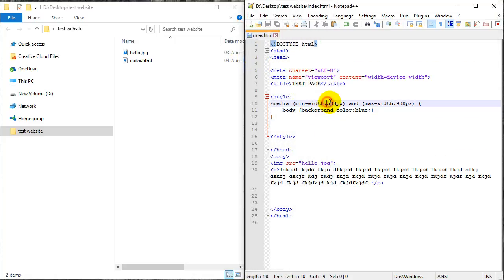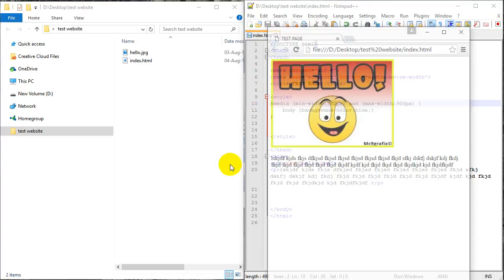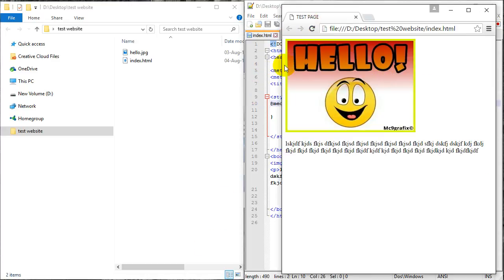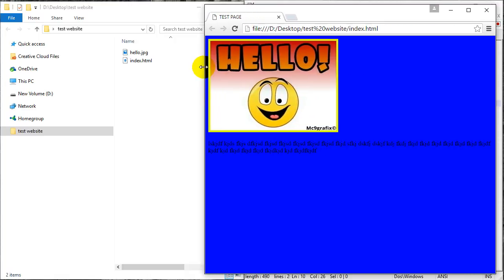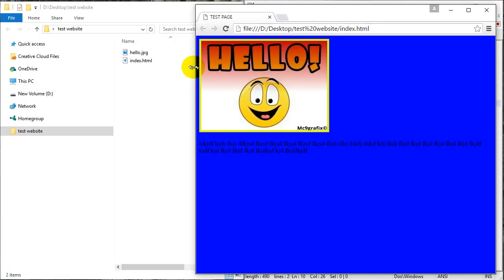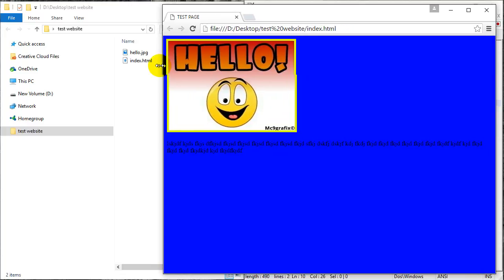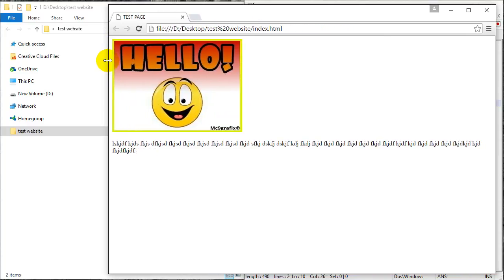Let's make it a bit more obvious. Let's do 700 and 900. So if I refresh that, you'll see it more obvious. So it's white, it'll turn blue in a second when it's 700. It'll remain blue until it's 900, and if it's a bit bigger, it turns white again.